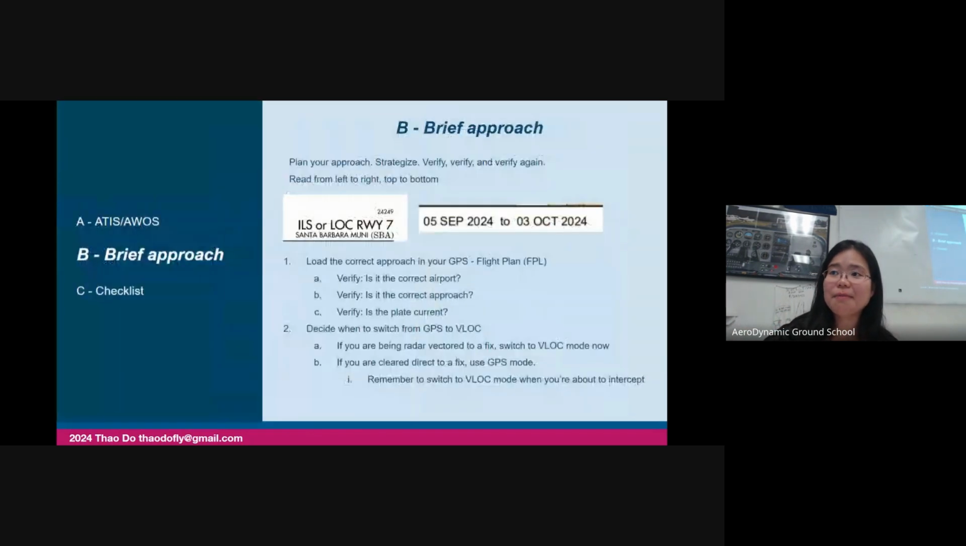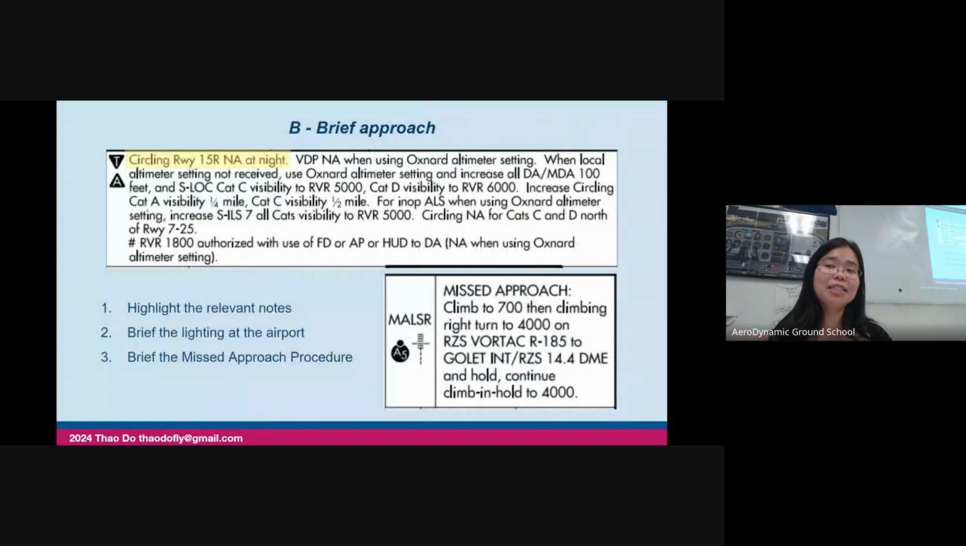Let's continue. Okay. The next portion is the notes. And what I recommend is you highlight anything that's relevant in the notes section. So for example, if you're coming in at night, you might say circling runway 15 right not available at night. But most people just read this whole notes section and then have no idea what it's saying. Right? You want to interpret and read and see which information applies to you.